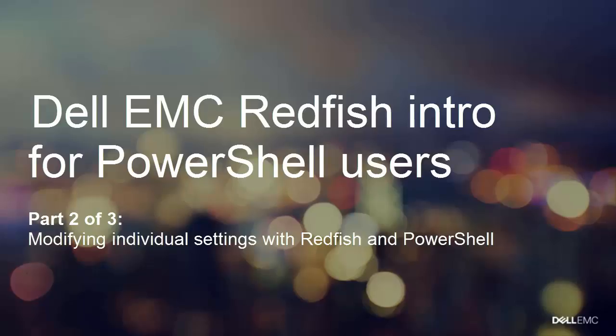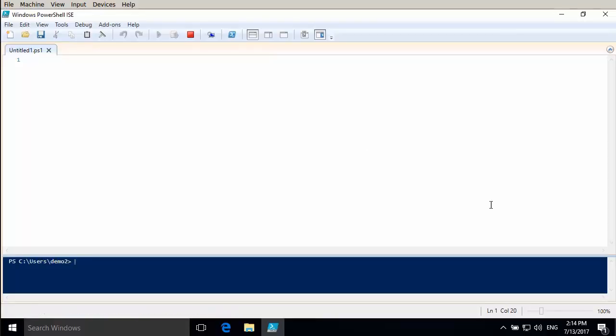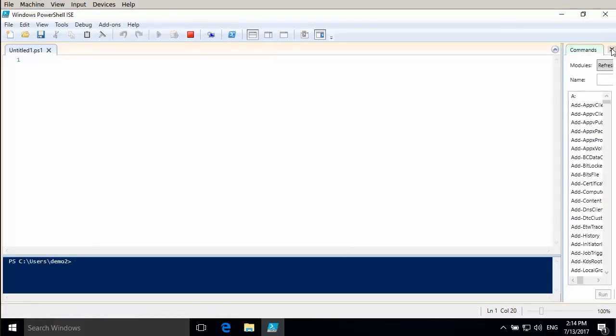This is Jonas from the Solution Center in Tokyo. Today we'll talk a little bit about using PowerShell scripts in order to execute Redfish commands. We will open up PowerShell ISE.